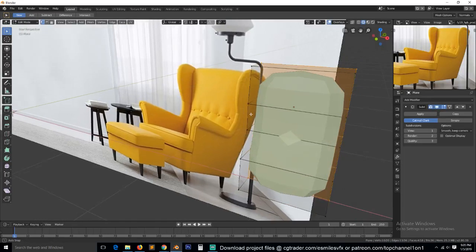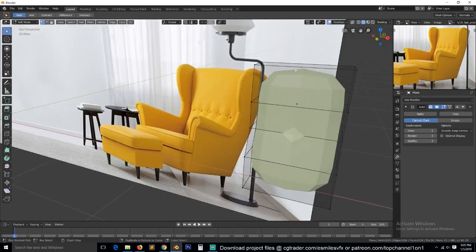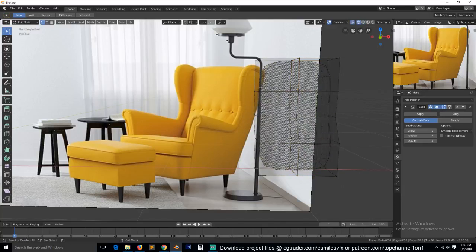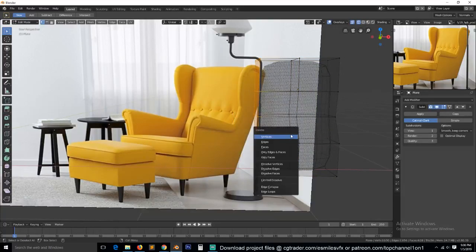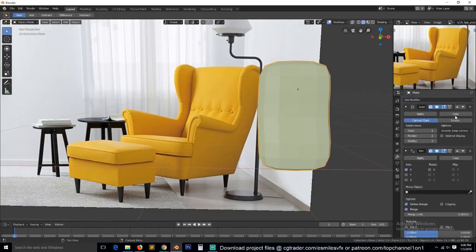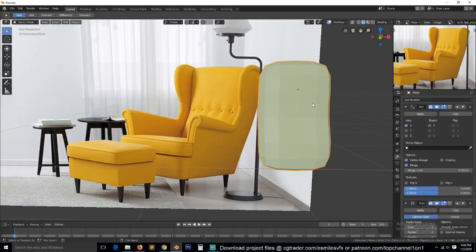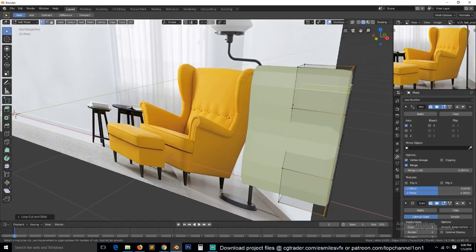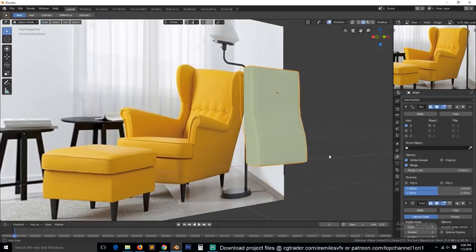So we just need to add some supporting loops. I think we can use the mirror modifier here as well. Just select these faces, delete them, and add a mirror modifier. Make sure it's above the subdivisions, and we can add a supporting loop around there and around there and at the bottom like that.